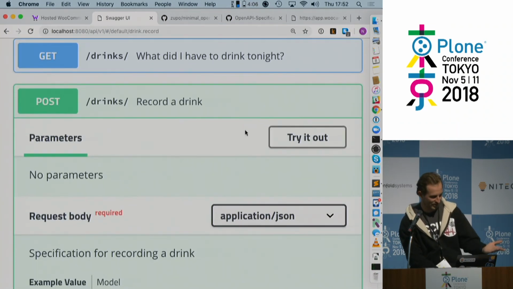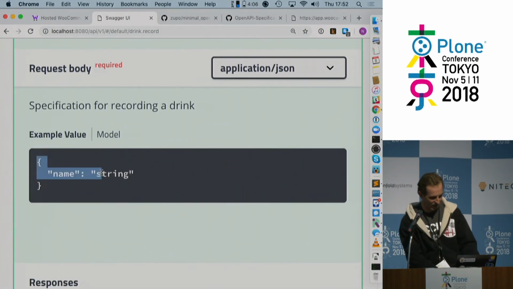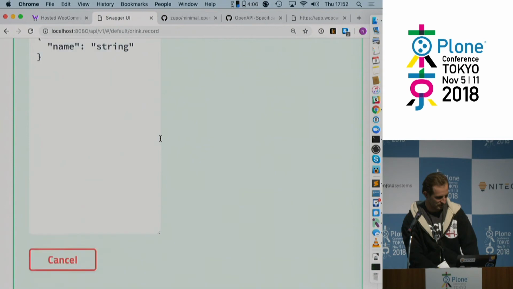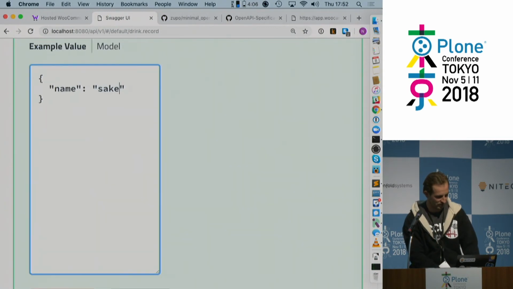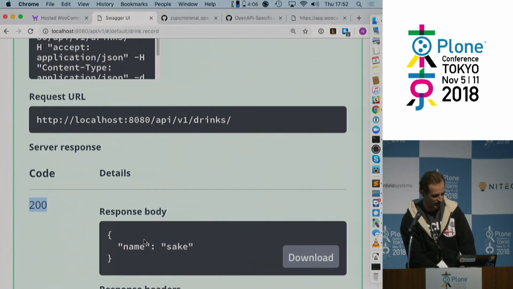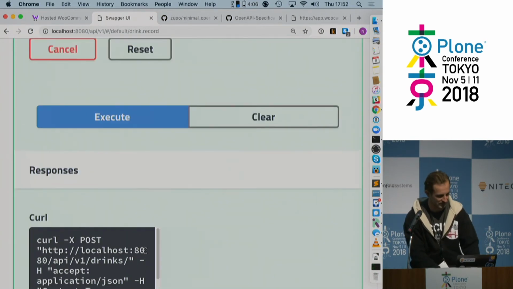And then you can record a drink. Again, you see how it should look. You say, I want to try it out. You say, I'm going to drink sake. Execute. I got 200 OK and what I had. And you can just repeat this.